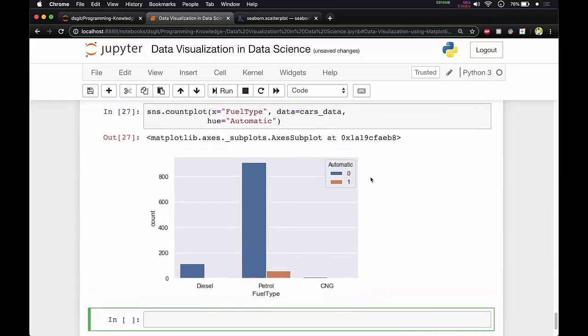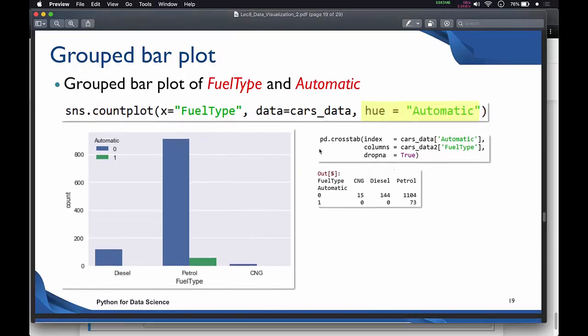So this is how you can do the grouped bar plot for having more than two variables inside the bar plot. Now let me show you. In pandas we had done crosstab to get these values inside a table. The same thing we have done here using the visualization library. There we had done index equal to automatic column and columns equal to fuel type column, and we had included dropna equal to true, and we got this result.